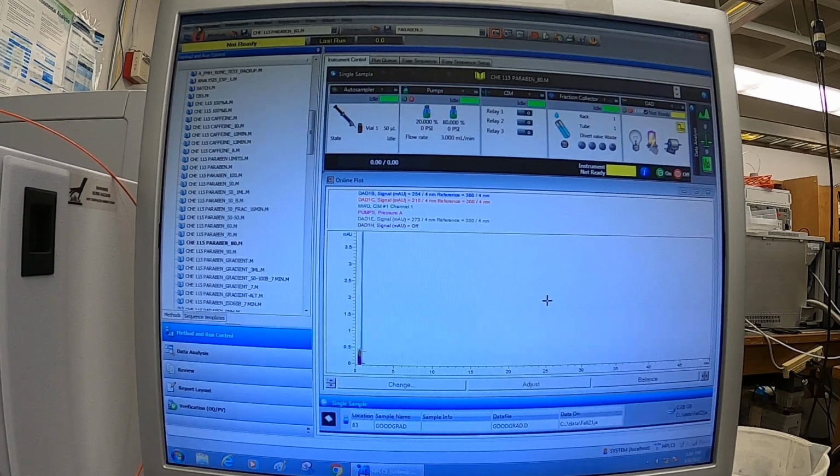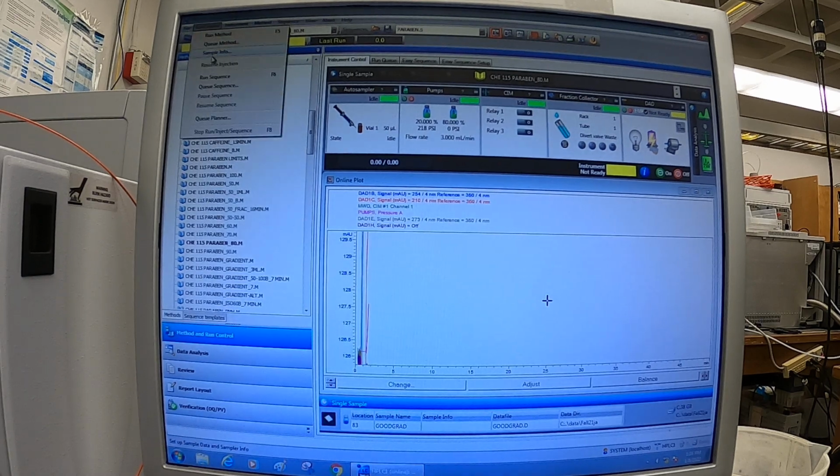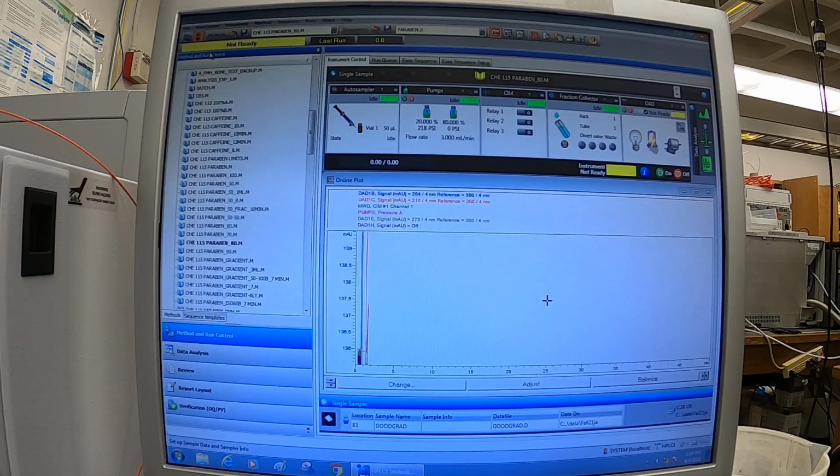So I'm just doing single sample. I suggest you guys just do single samples. If you want to do gradient or sequence on the parabens, I guess that's fine. I'm going to leave that up to the TA choice, but I'm going to train you for single sample. Once the DAD starts, we'll start the run. So I'm going to go run control to sample info.